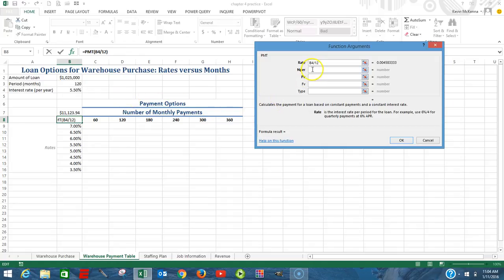Line number 2, the NPER, it's the total number of payments. Because that's already been determined, right here, 120 total payments. If it had been 10 years, it would be 10 multiplied by 12. 12 months in a year, 10 years, 10 times 12, 120. But it's already been determined. So it's B3.